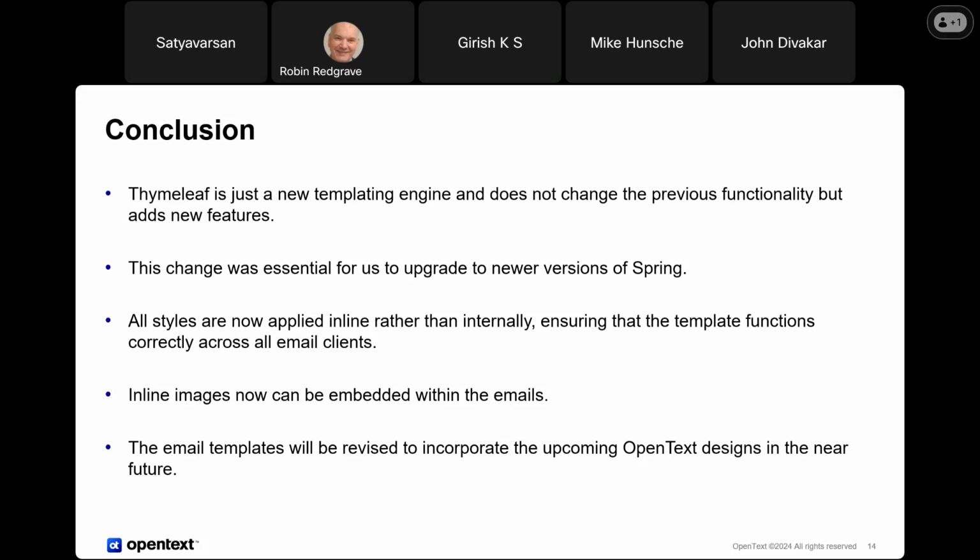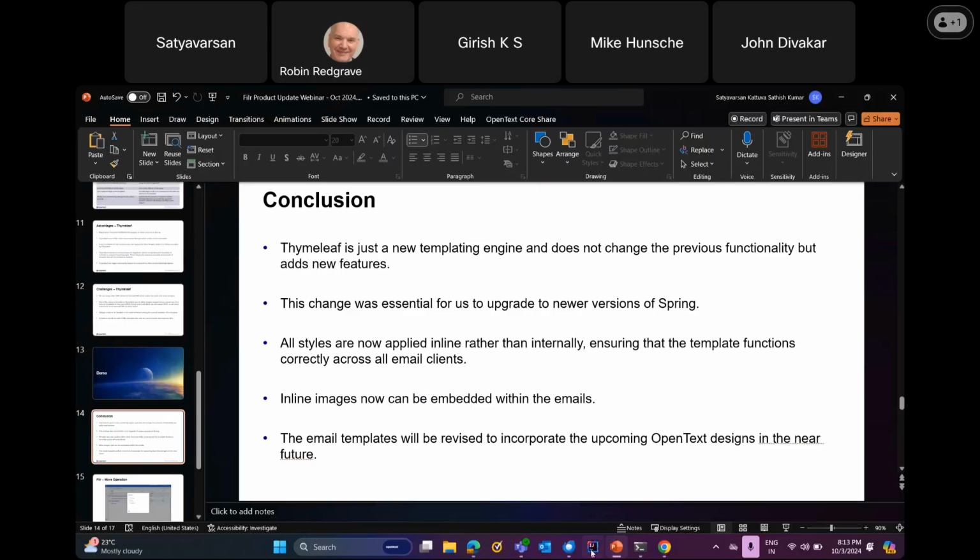As I said, the email templates will be revised, and everything will be changed in the upcoming release as there are new designs coming from OpenText. So that would be it from my side. So yeah, guys, any doubts, anything, any concerns that you guys want to address?